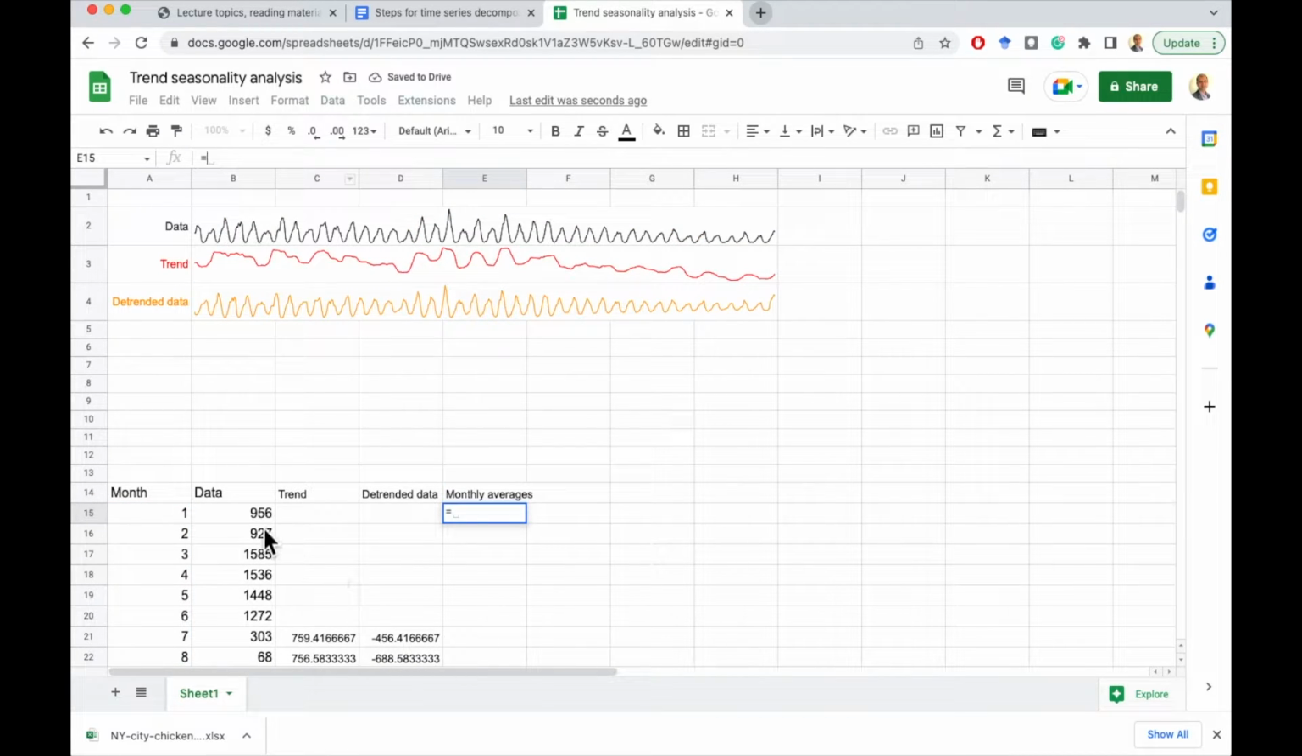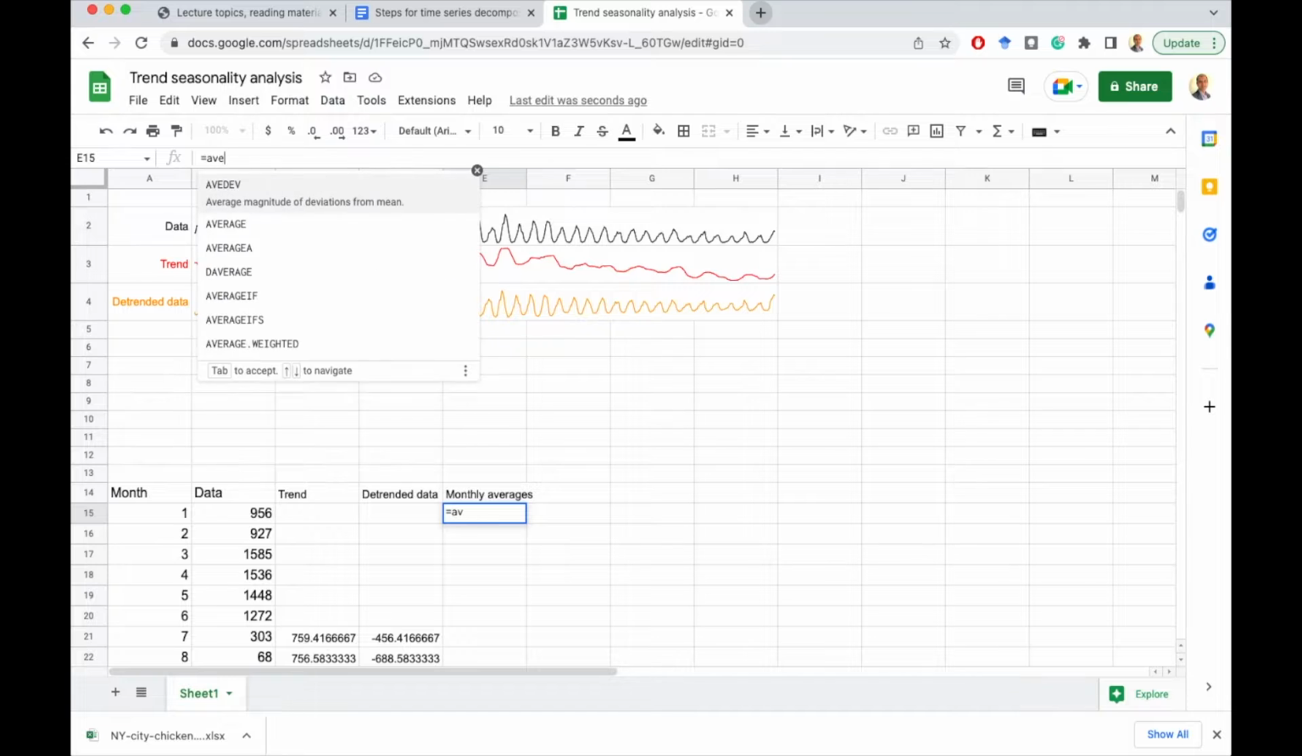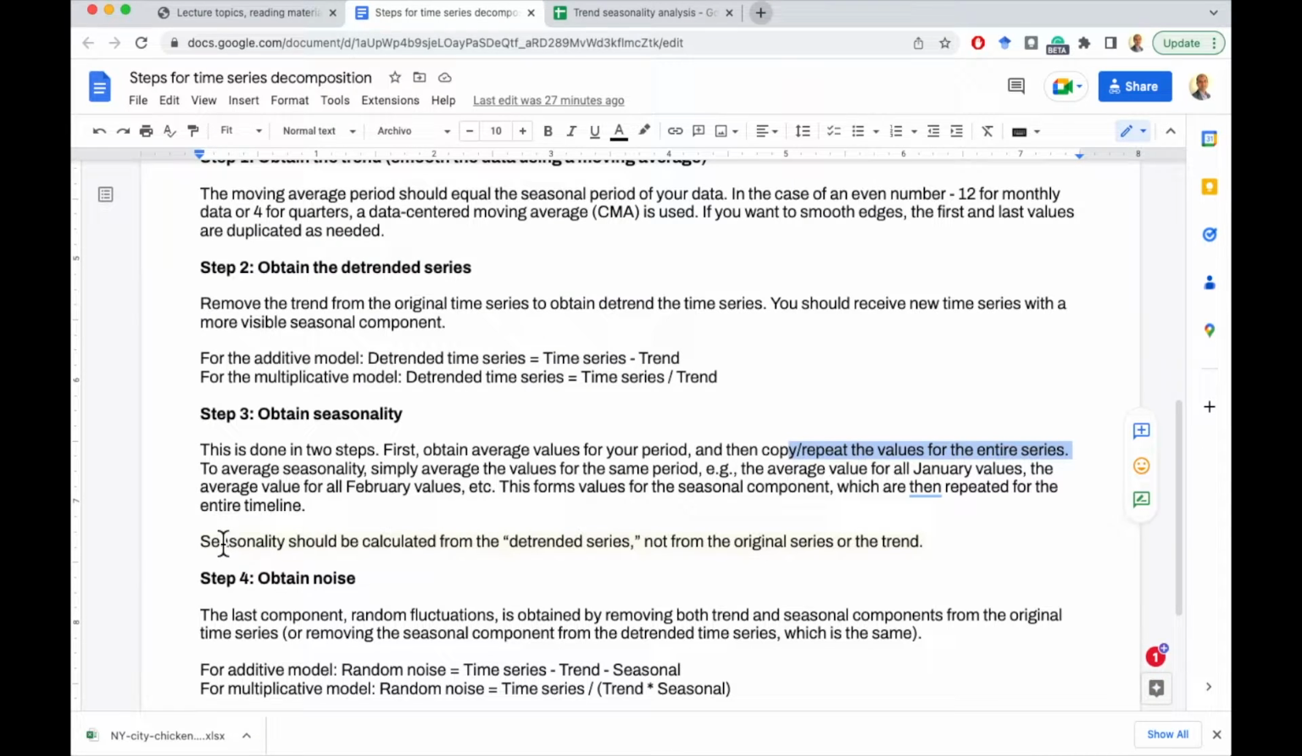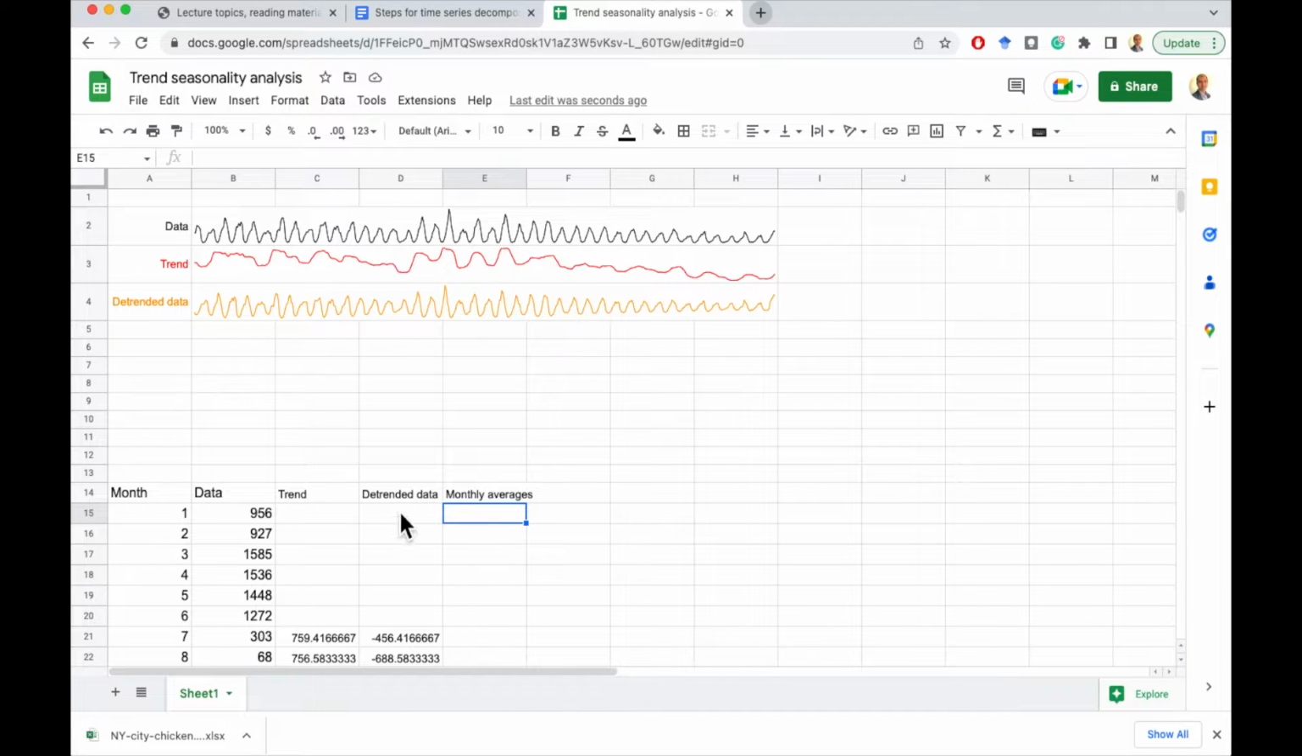So the average of all Januaries would be the average, and then, one thing that's very important about seasonality is that it should be calculated from the detrended series, not from the original series. We're going to go back, and this is what we're going to use to calculate monthly averages.